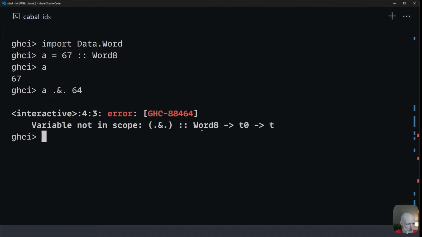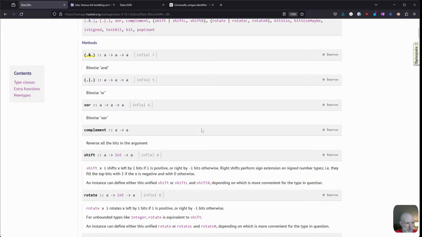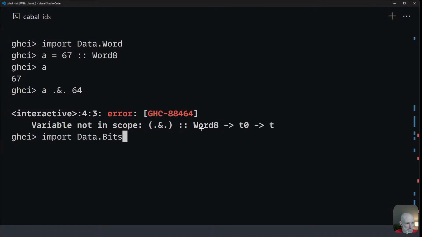No. Import Data.Bits. It says it's in base. Let's try importing Data.Bits. Oh, sorry, 67 is quite big. No, it's not very big. That's one to do. 63, because 63 is the top end of the last 6 bits.